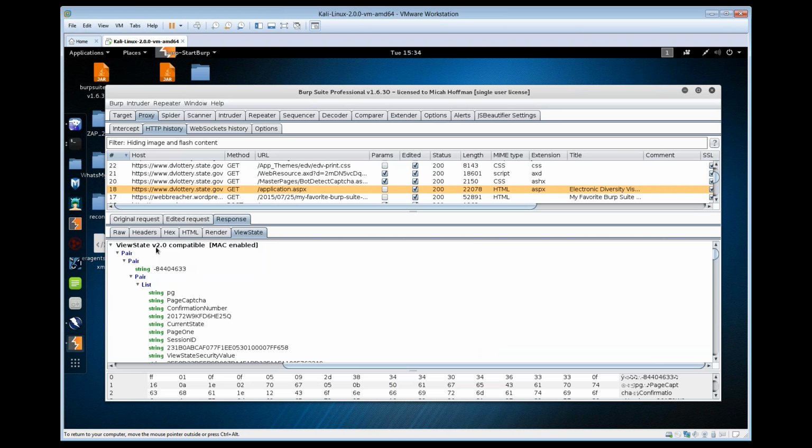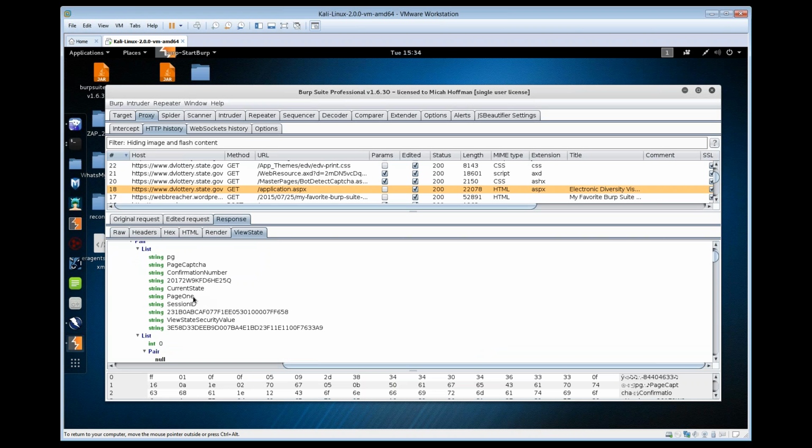This .NET Beautifier app does us a really big service by creating a tab here, and if I click this, I have that Base64 content decoded and put into a nice set of drop-down lists here. So we have pairs and lists, and you can see here that this is all about the page captcha. It makes it really easy to modify or actually to understand the application.